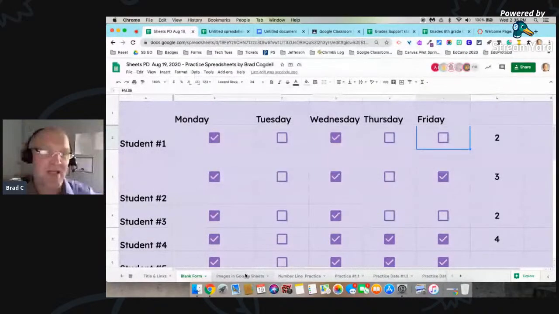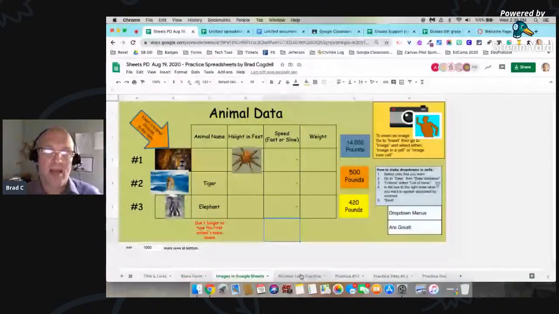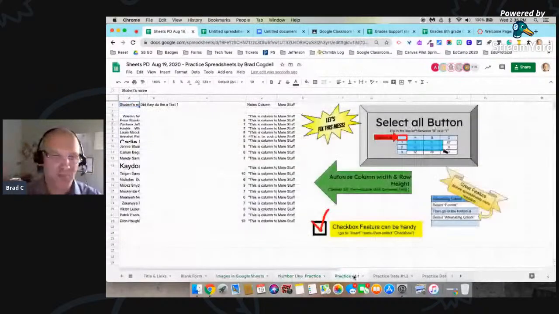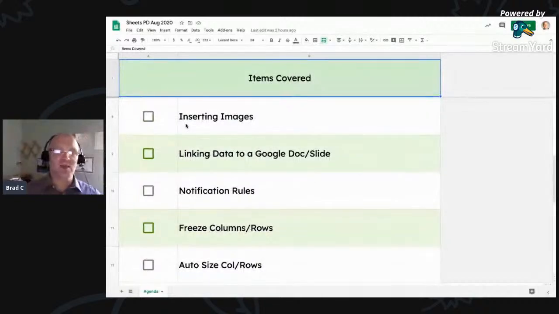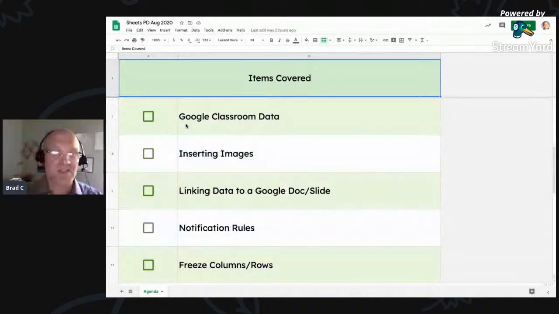You can use that checkbox and the Countif feature. Okay, long-winded question. I probably partially answered that question. All right, I'm going to do two more things, and then we'll take some more questions.